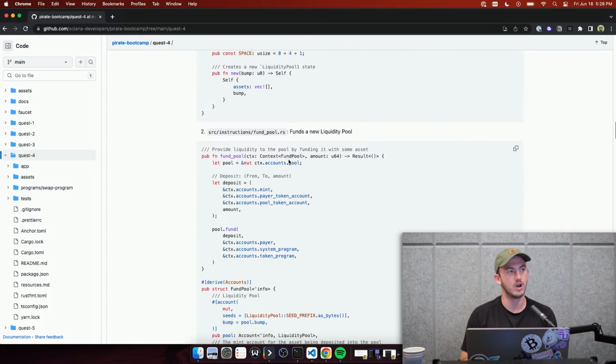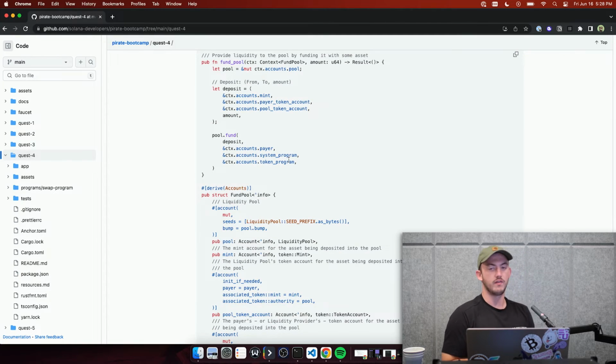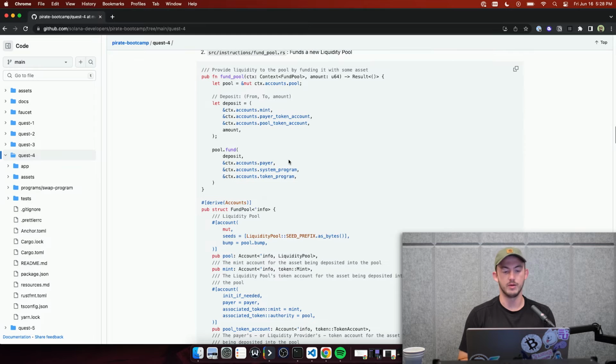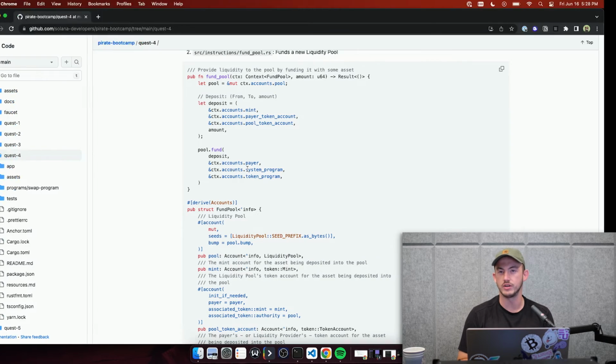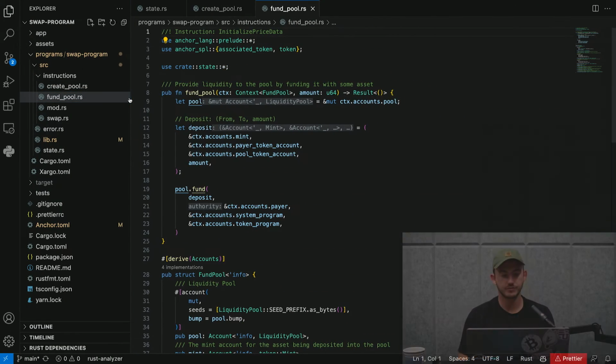You can see a little bit of talk about the implementations here. So now we're going to talk about funding this pool, right? Funding the pool is going to be where we implement our second instruction, and this is going to be a little bit more complicated, but ultimately you're just transferring and creating accounts. So let's take a look at funding the pool.